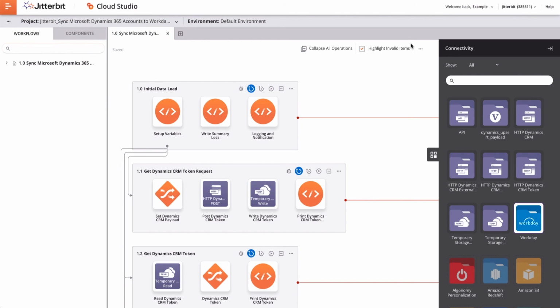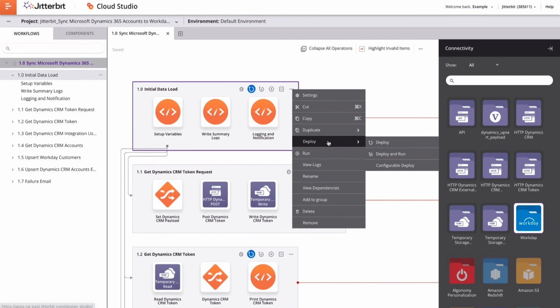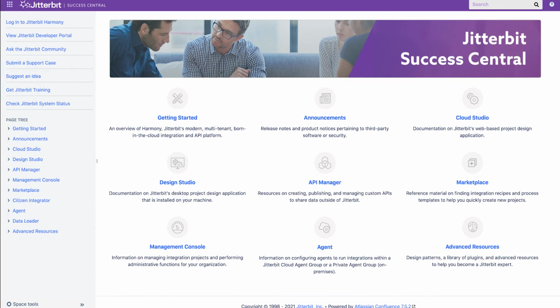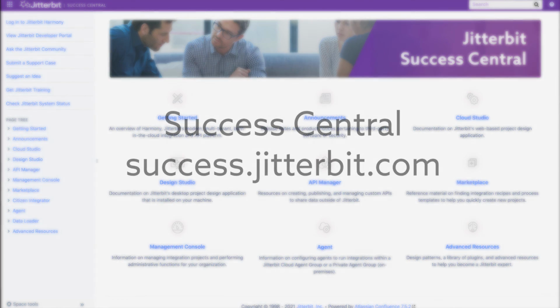Now it's time to start triggering the proper workflows in the proper order. It is important that I install, configure, and test connectors of all the projects listed in the documentation guide. Once this step has been completed, I can deploy and run each project in the proper order as listed in the documentation guide. If you have any questions, please check out the information located at Success Central by going to success.jitterbit.com.